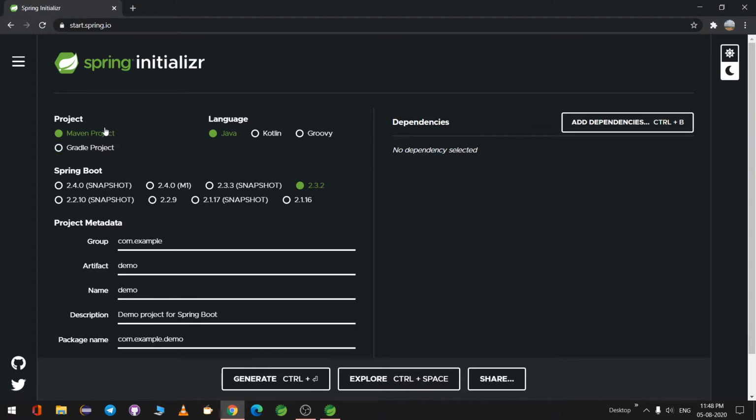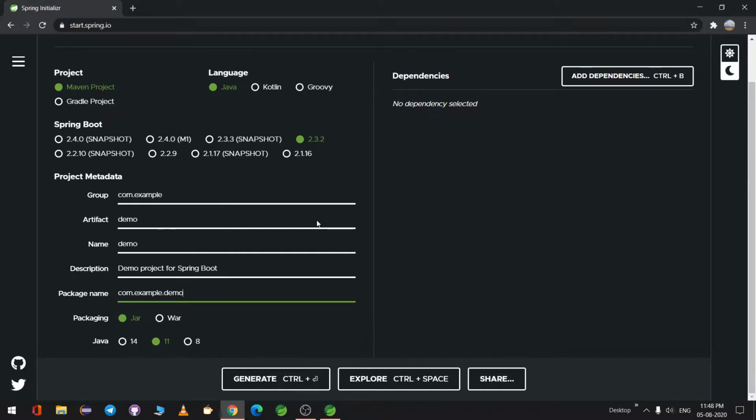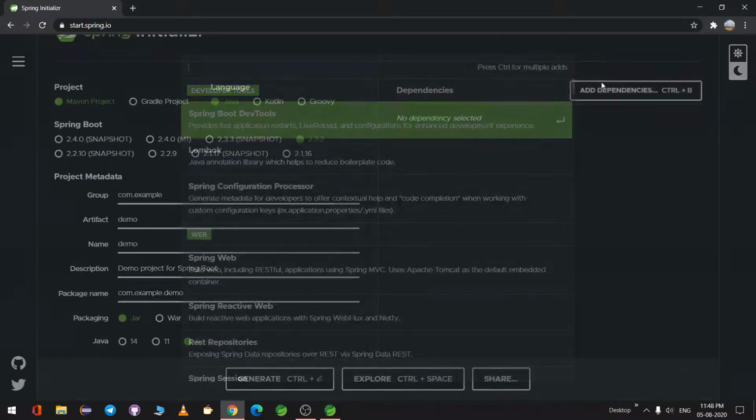So this is a Maven project I'll be using, with Java and version 2.3.2, and you can give anything here. The project name is demo as of now, and for packaging you can choose jar or war, and I'll be using jar. The next is the Java version. I'll be using Java 8. So I can use this, and here I can add the dependencies.